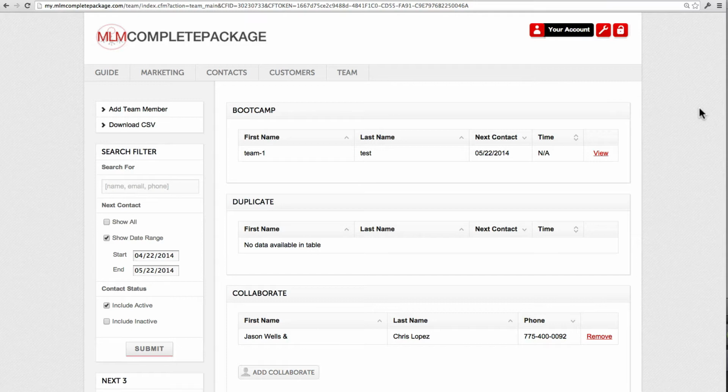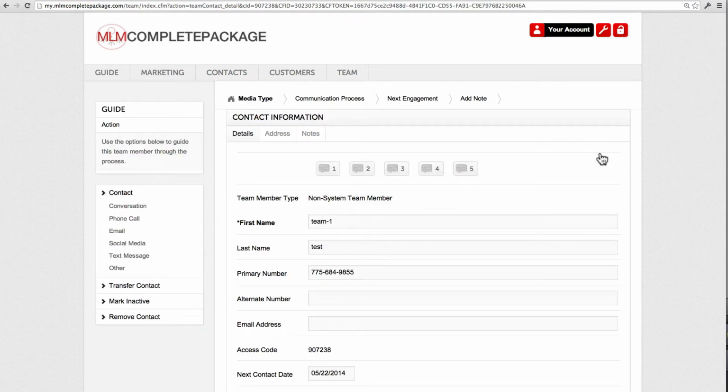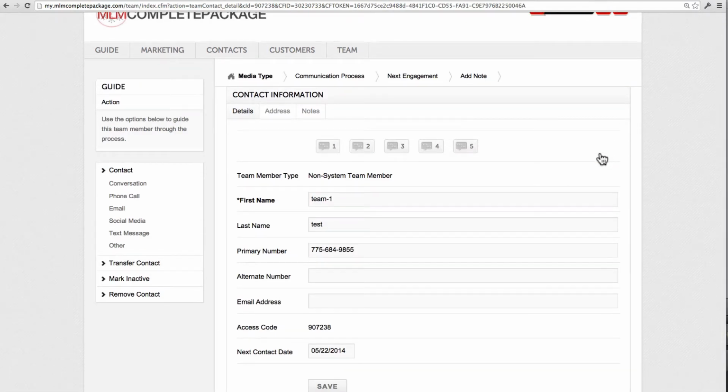So this page works very similar to the way the contacts and the customer page works. I'll click on this Team 1 contact, and you'll see the information on this page is almost identical to the other contact records. And the system, again, will take you through that 4-step engagement process. Because when you start training someone, you still have to figure out what medium you're going to talk to them with, where they are in the training process, which is the new area for the communication process, the next engagement, and keep notes on what you're doing.